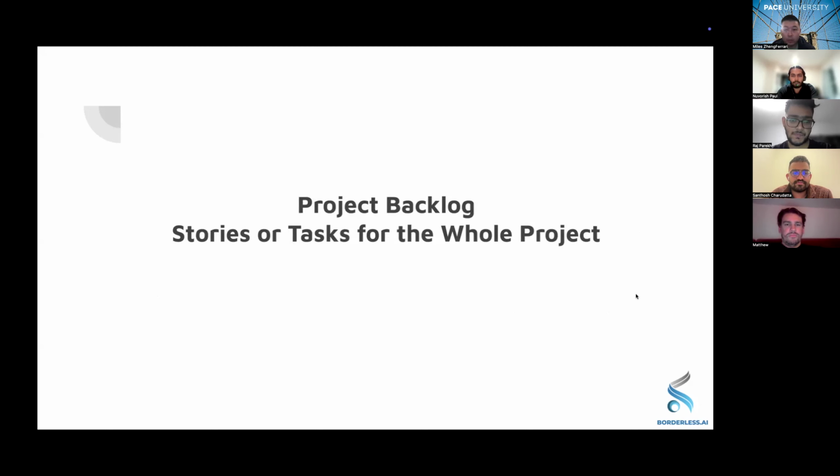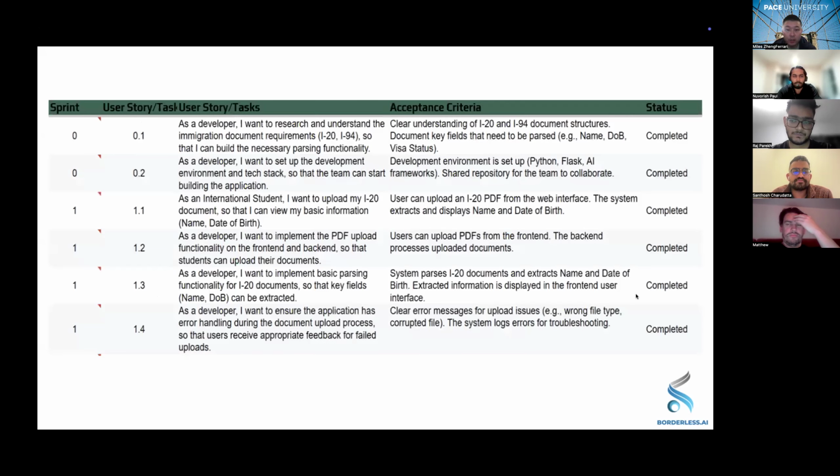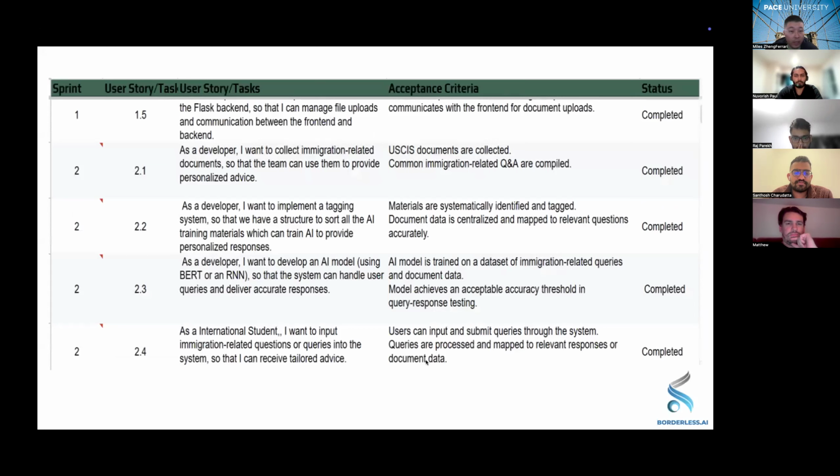So here is the product backlog of the entire project. As you can see, in Sprint Zero, we set up the environment and researched the background of student immigration. Going forward, in Sprint One, we successfully parsed the I-20 document and implemented some basic front end and back end functionalities, and the technology we predominantly used in Sprint 1 was Flask and CSS and all the front end stuff as well.